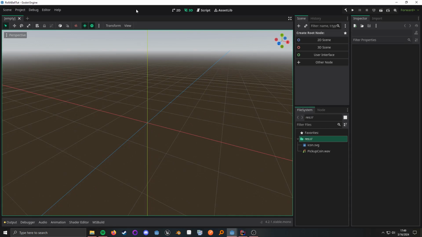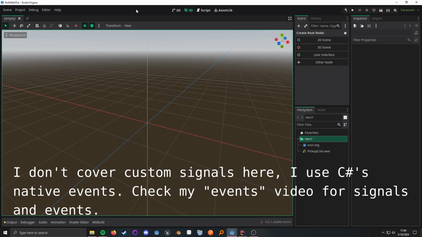What up, nerds? In this video, I'm going to be covering getting started with C Sharp inside of Godot. I'm not going to be covering cross-language scripting in this video. However, I will cover how you can translate GDScript into C Sharp.